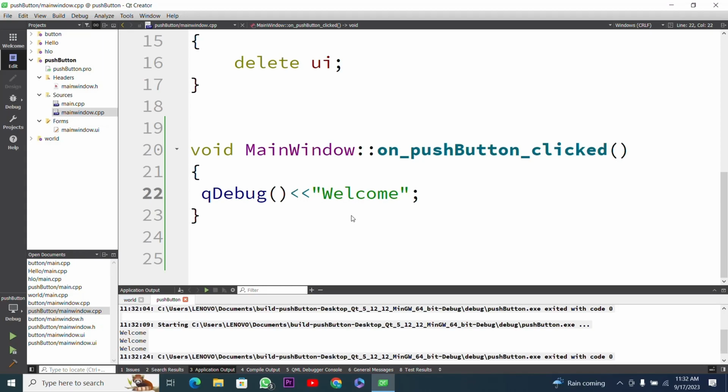This was our video to understand working with Qt, which is a C++ framework. I hope this video will be very helpful for you, and it will also be easy to understand.